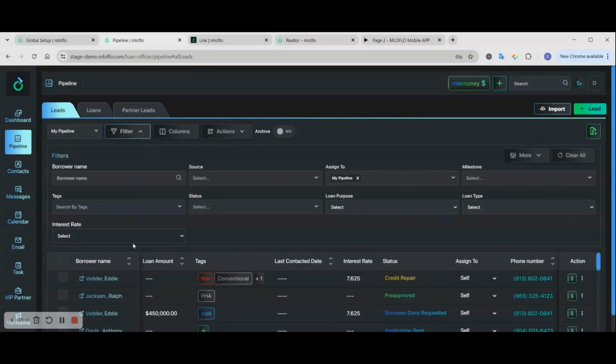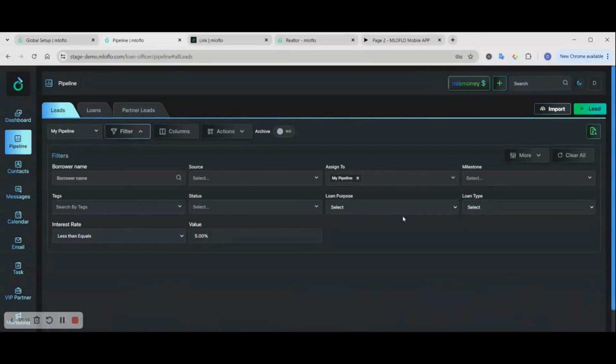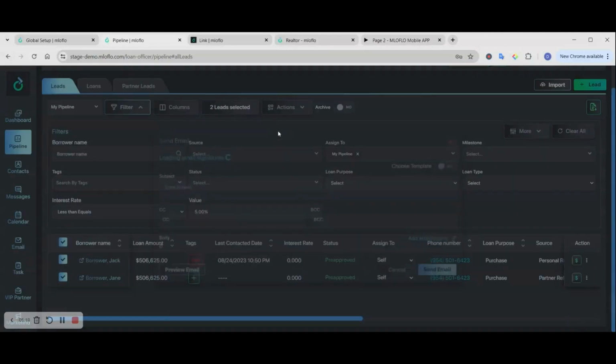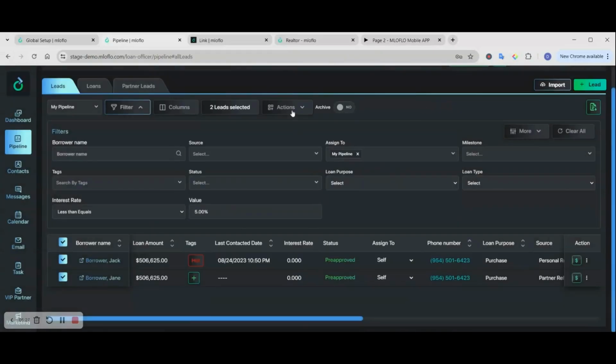So for example, if you wanted to look for an interest rate greater than or less than 5%, you can do that. And then if you wanted to, you could then blast out an email right from here. So we have the ability to blast emails, SMSs, MMSs. This would be an MMS.